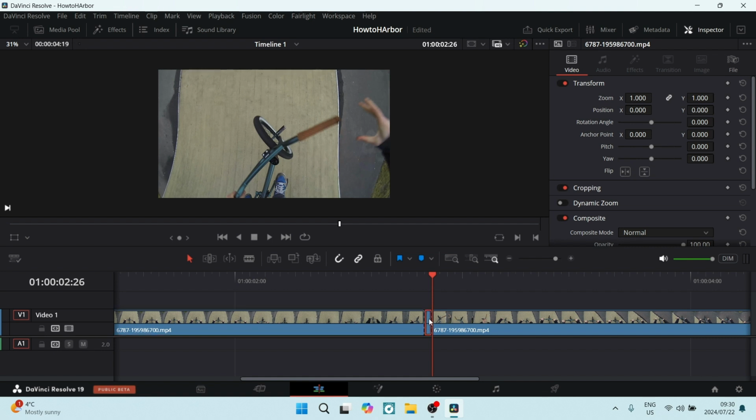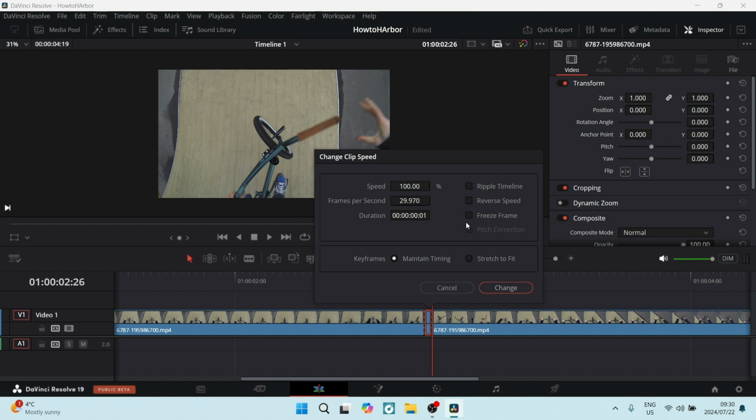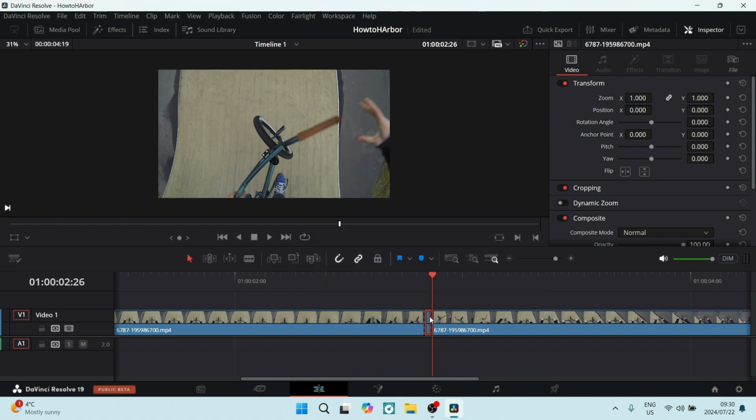Here it is here. Now what we can do is right click on it. Here we're going to look for change clip speed. Within this window, there is a freeze frame. We're going to click on change, and this now has become a freeze frame.